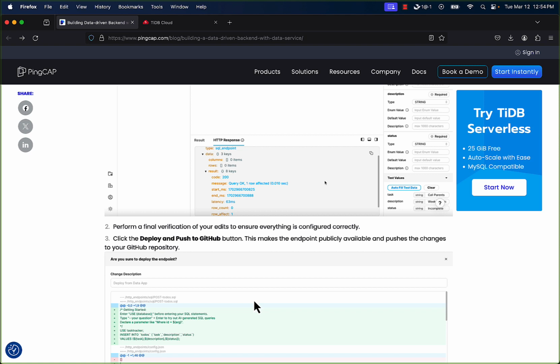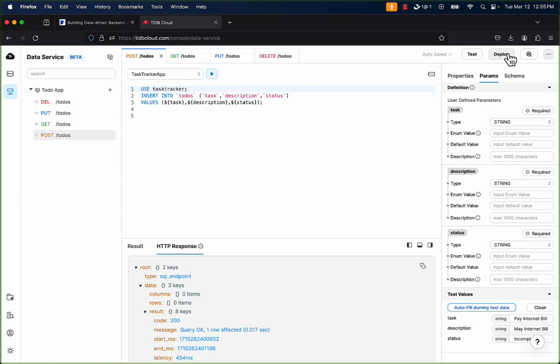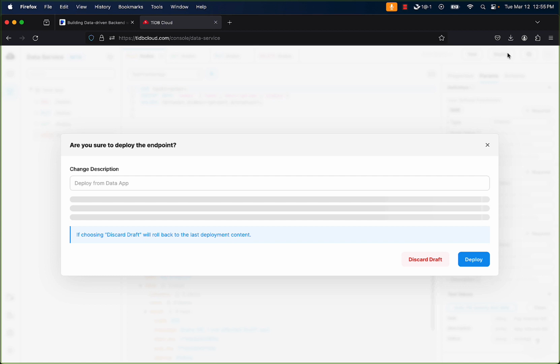After you've done all this verification, you can click on the Deploy and Push to GitHub button if you have it integrated with GitHub. This is going to make the endpoint publicly available and pushes the changes to your GitHub repository. Let's start by clicking on the Deploy button.